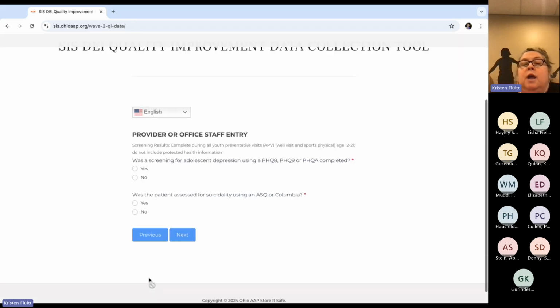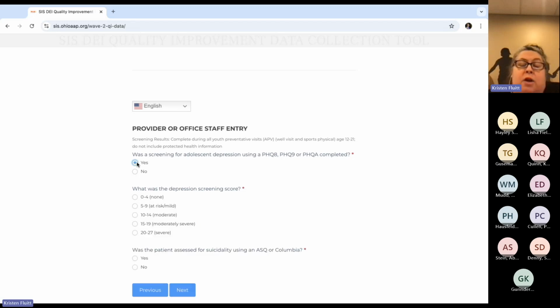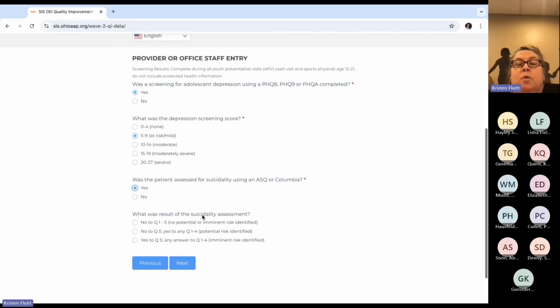This is where we talked about an MA or a nurse maybe entering. Was a depression screening completed using a PHQ-A, PHQ-9, or PHQ-8? If the answer in her case was yes, and she scored at risk, she was assessed for suicidality with an ASQ or Columbia. There was no potential risk, and you go to the next screen.